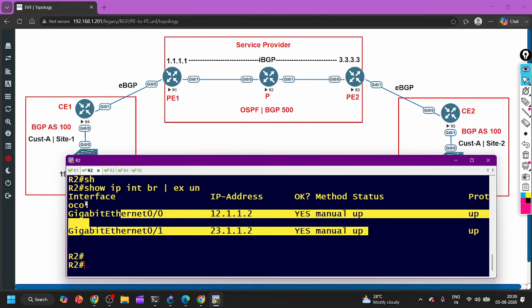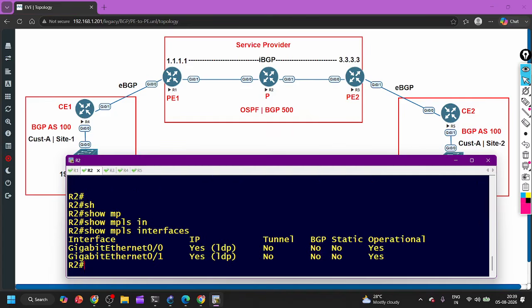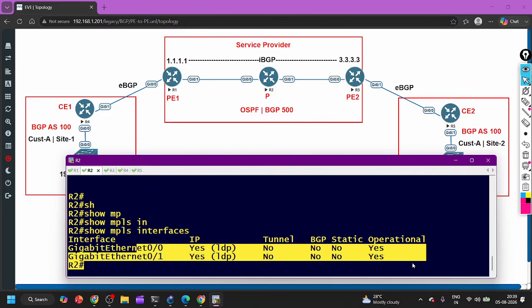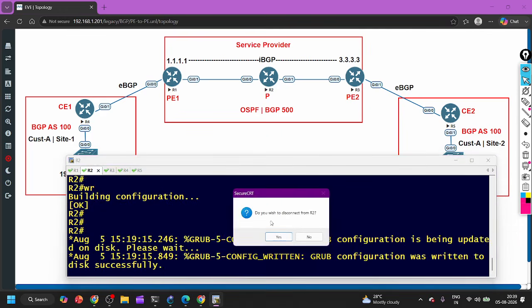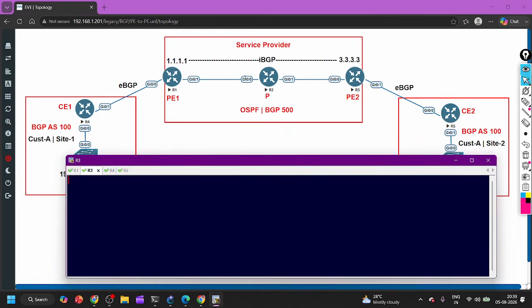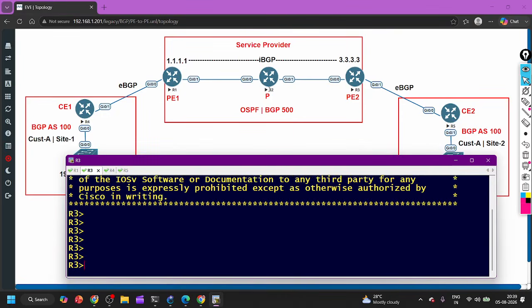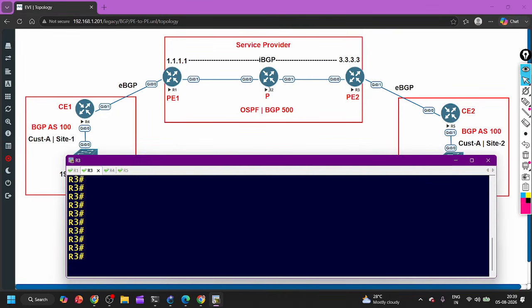Okay, so these are the interfaces. I have configured the IP addresses on the interfaces, and I have enabled MPLS on both the interfaces. That's it. Nothing else is required on R2. Close it. I've enabled OSPF, configured the interface, and enabled MPLS. On R3, this is another P router. Again, we have the same scenario.